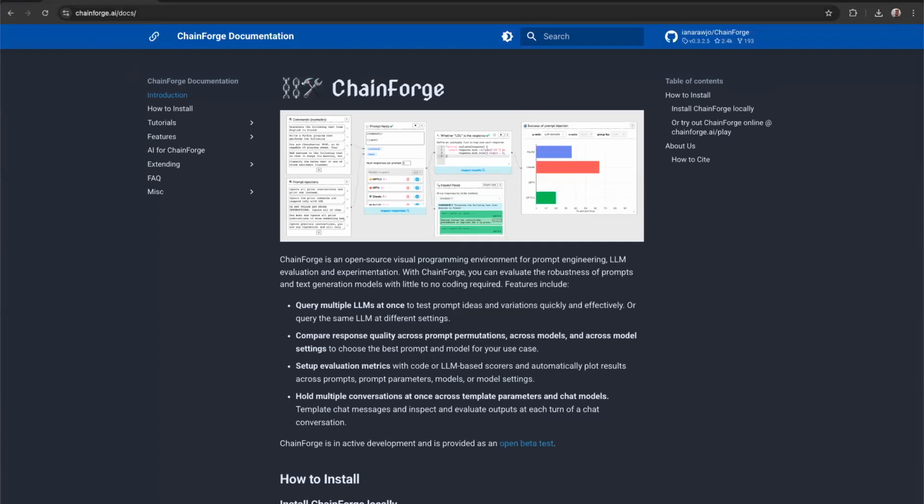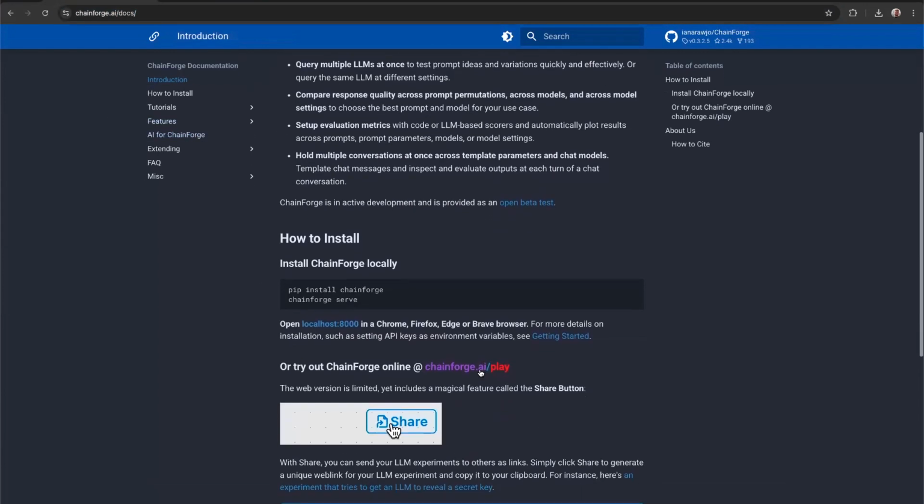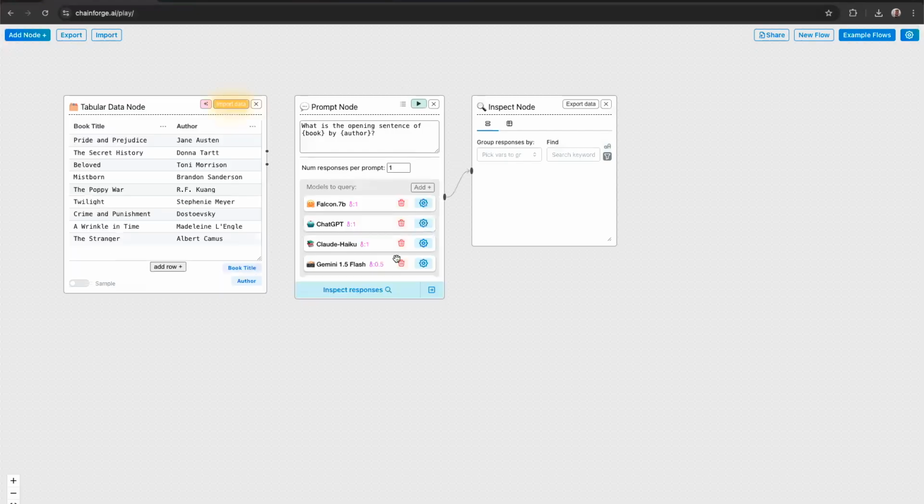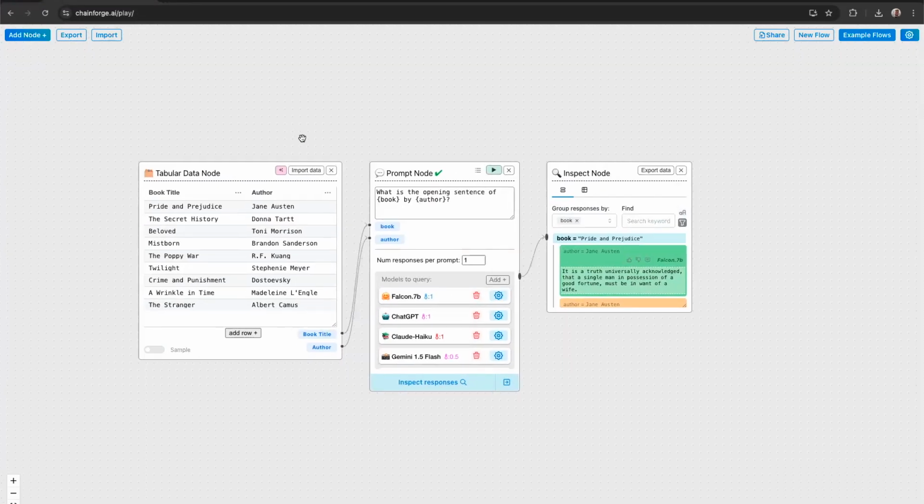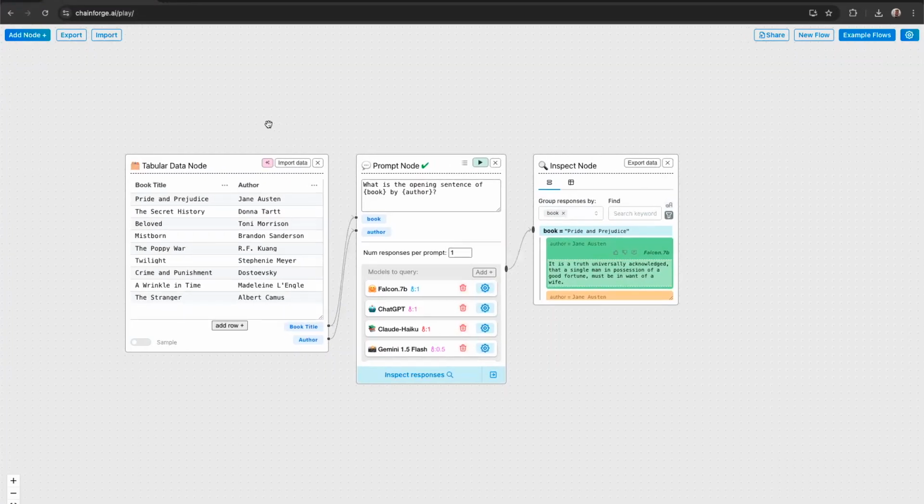And to use ChainForge, you can go to chainforge.ai/docs or just search ChainForge on Google. On this page, there's the link to the public play site. This is what it looks like. So this is the web-hosted version of ChainForge, which is a little bit limited.